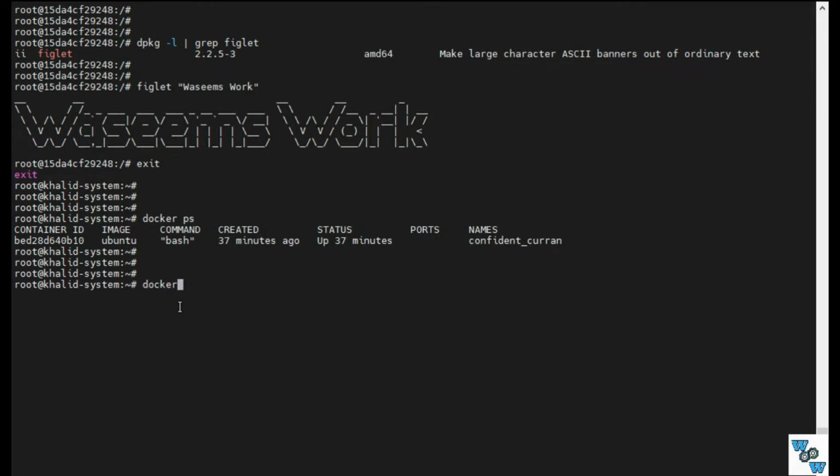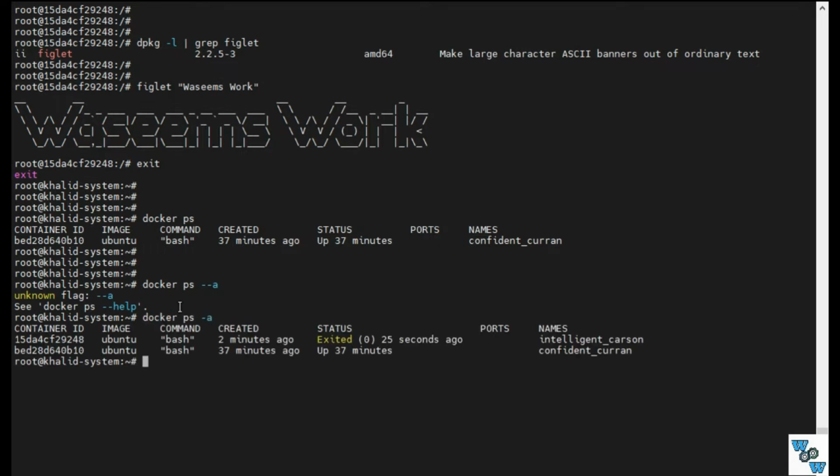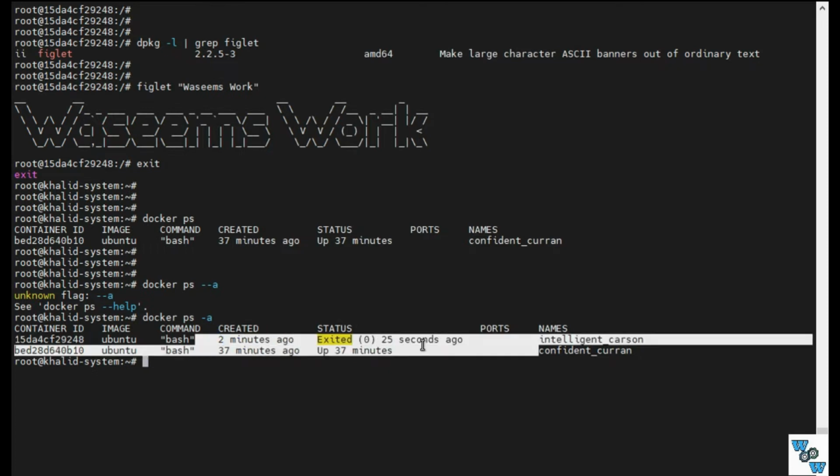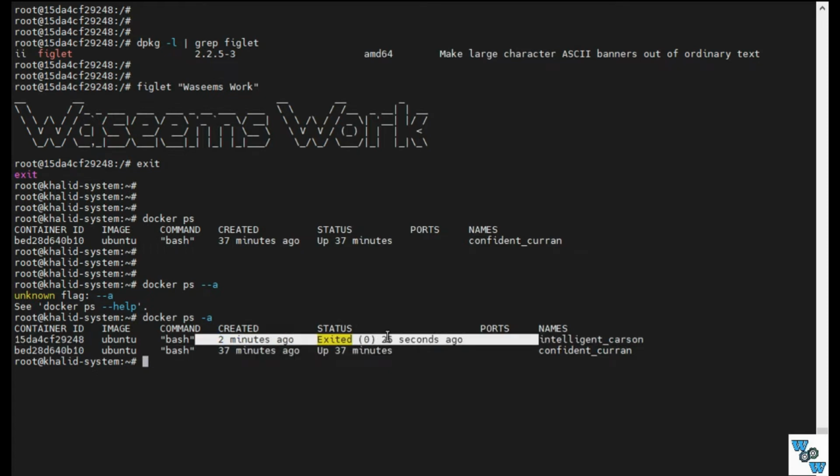So docker ps -a. We can see this is the container which we worked on. It exited 25 seconds ago, and this is the container which has been running for the last 37 minutes. If we connect to this container, our packages will not be there.